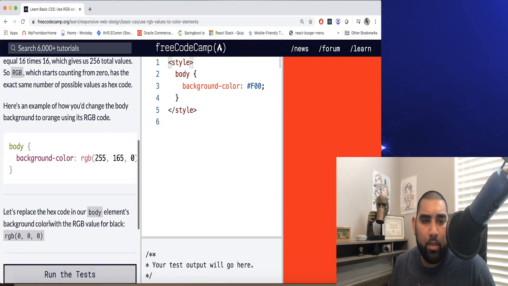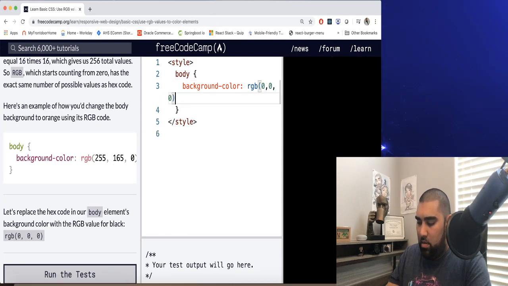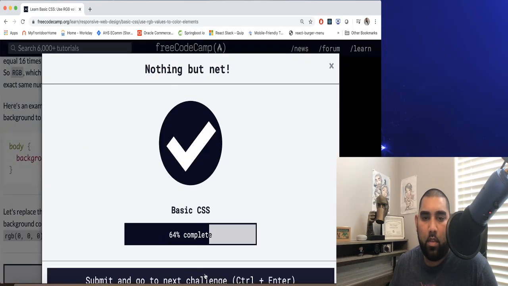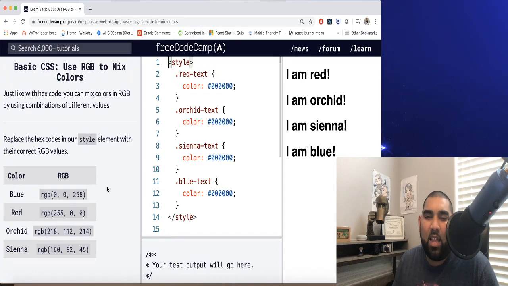So let's replace the hex code in our body element, and we're going to make it black. So we're going to go ahead here. We'll go RGB 0, 0, 0. Add your semicolon. We're good. We're almost there, 80% of the way. That means we've knocked out 4/5 of what we're supposed to do.